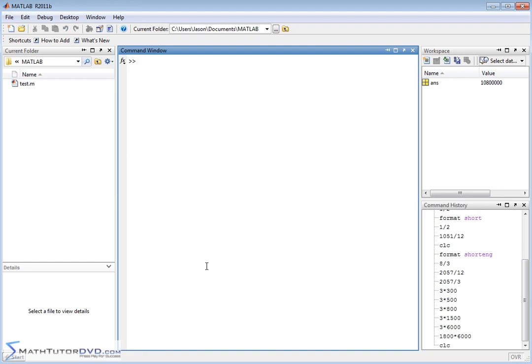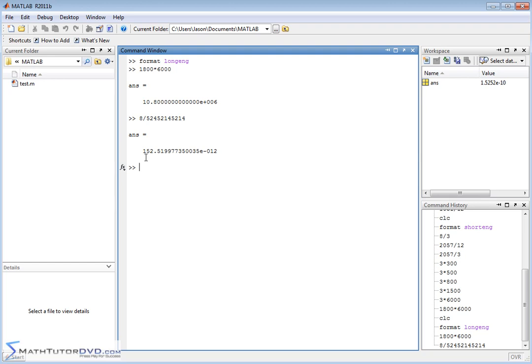Now, if you need even more precision than what you're seeing on the screen there, you can do format long ENG. Instead of short ENG, it's long ENG. Now let's do the same calculation, 1,800 times 6,000. Then we'll just get more decimal places. A better example might be something like 8 divided by, let's just divide it by a very large number like this. So we're going to get a super small answer. And what we're going to get is 152.51 blah blah blah times 10 to the minus 12. So it goes the other direction as well.